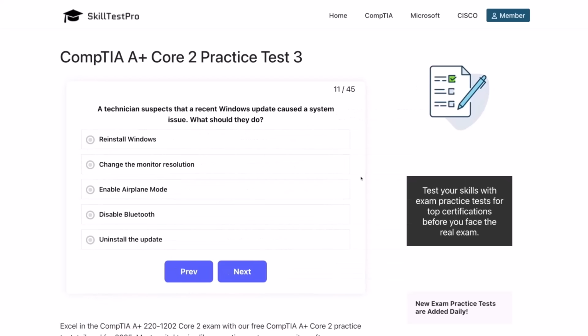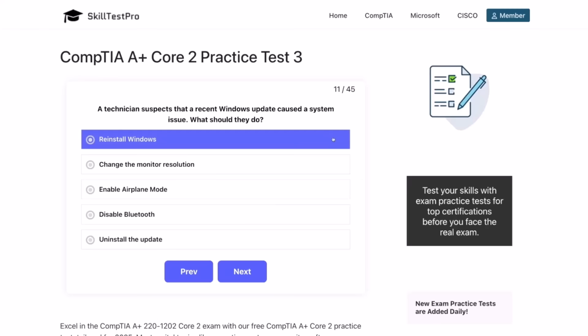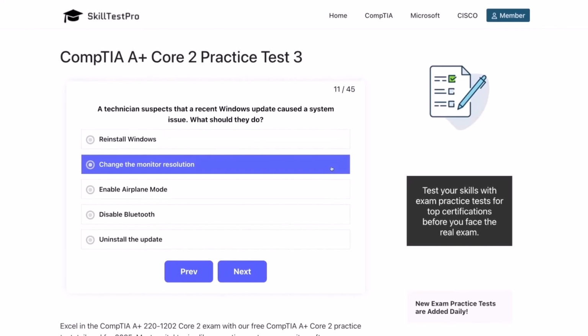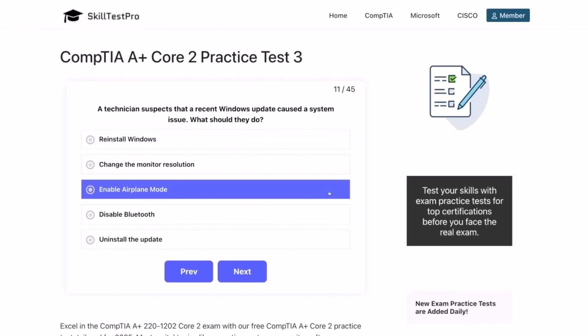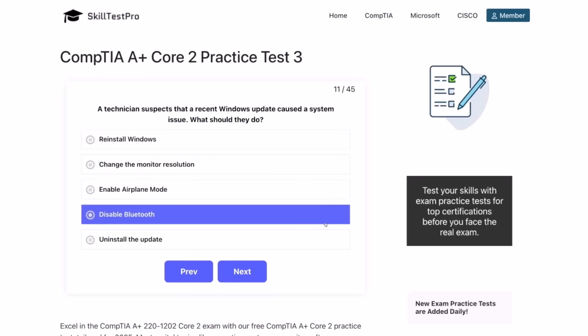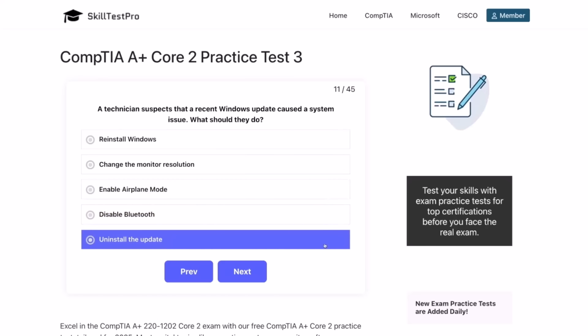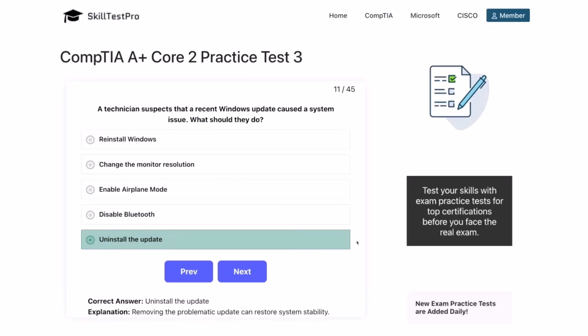All right, question 11. A technician suspects that a recent Windows update caused a system issue. What should they do? Reinstall Windows? Change the monitor resolution? Enable airplane mode? Disable Bluetooth? Or uninstall the update? The correct answer is uninstall the update. Removing the problematic update can restore system stability.